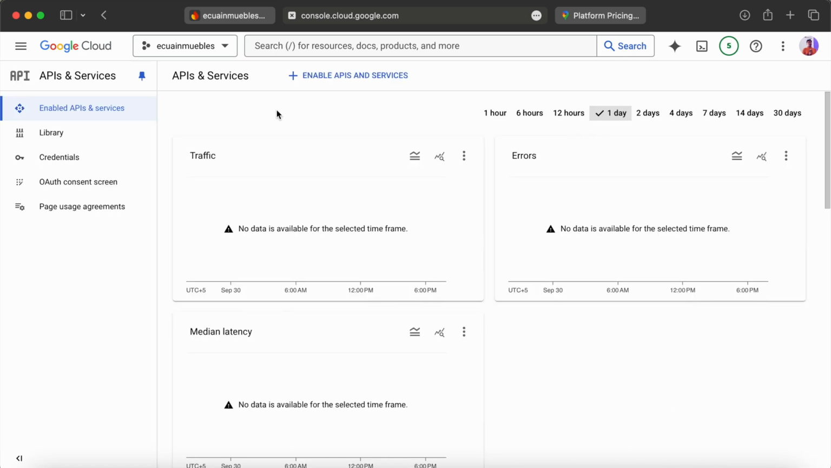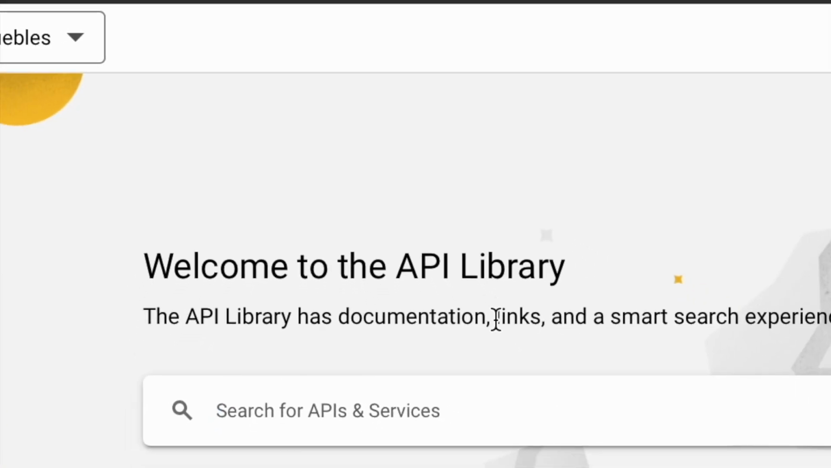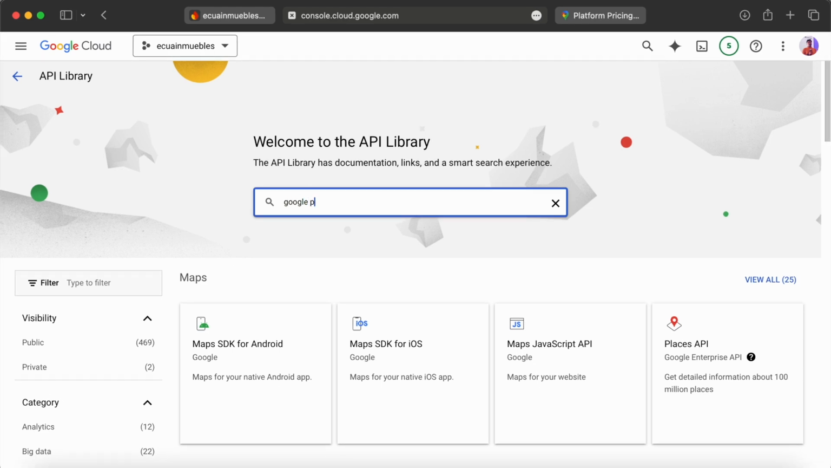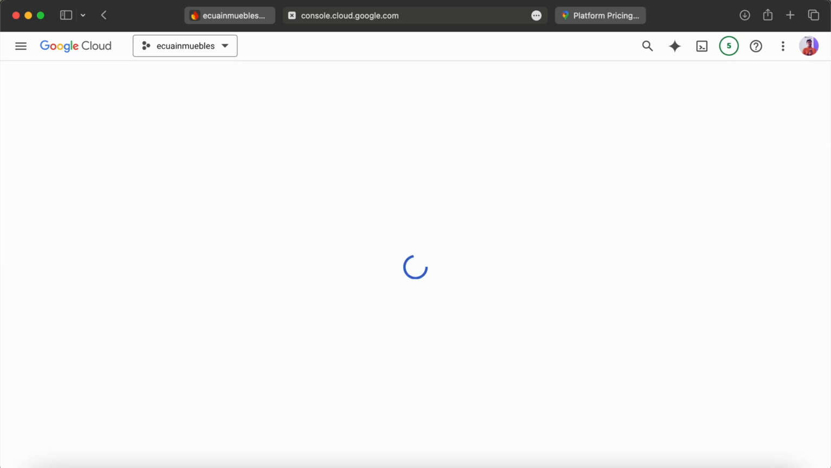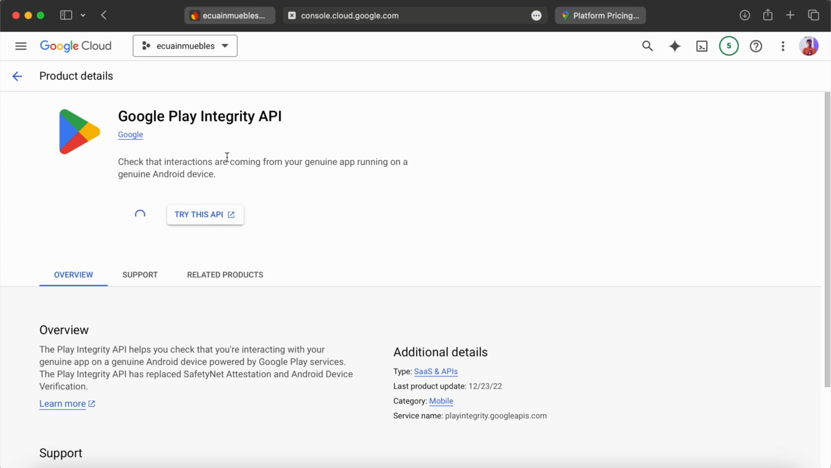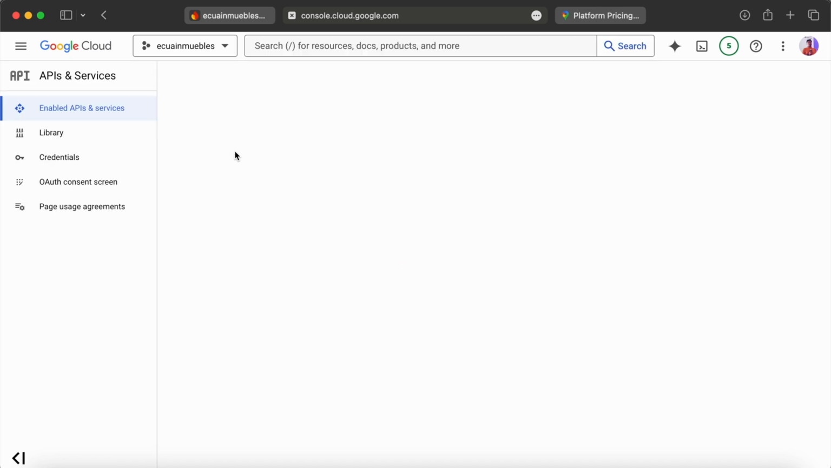The next API that we need to enable is Google Play Integrity API. From the APIs and Services section, click on Enable APIs and Services. In the search bar, write Google Play Integrity API and enable. This API helps protect our app from abuse, including fake installations and compromised APKs.